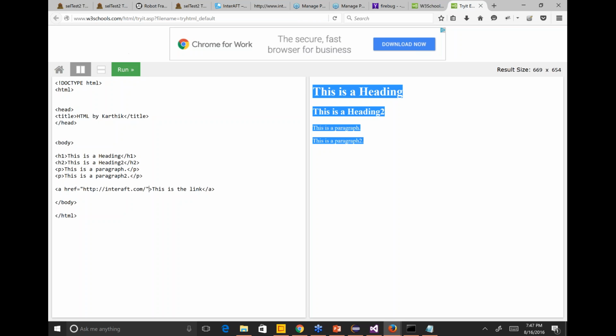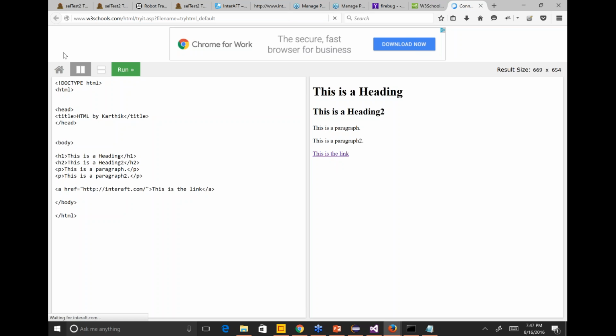Now, if I run this, you'll see a link to it, and if I click on it, it will take us to the interact.com link. But whatever text I put here, it will show up out here. The link will be shown like this, but once we click on it, it's going to take us there.